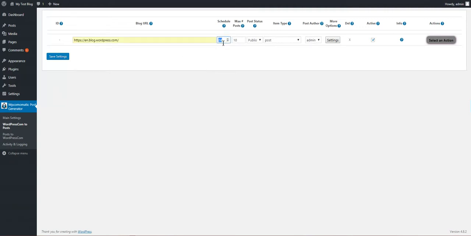I want to run this rule automatically every 24 hours. Maximum 10 posts should be imported at once. Post should be published. Item type is post. Post author is admin. Also here you can select any custom post type that you have, so any custom post type that you have active on your blog. If you don't want to run this rule automatically, uncheck this, then only manual runs will be enabled.